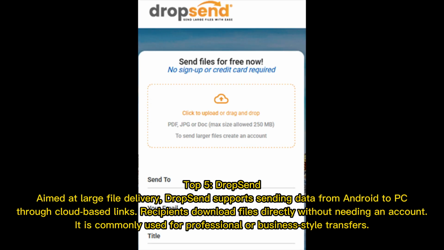Top 5. DropSend. Aimed at large file delivery, DropSend supports sending data from Android to PC. Through cloud-based links, recipients download files directly without needing an account. It is commonly used for professional or business-style transfers.